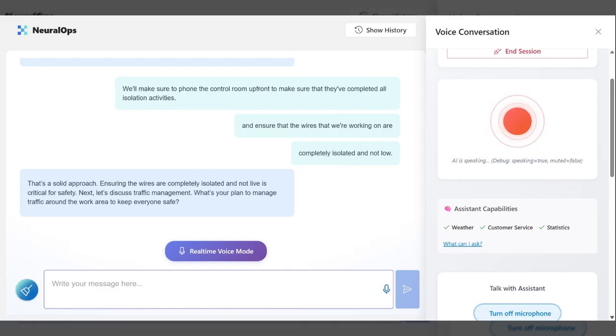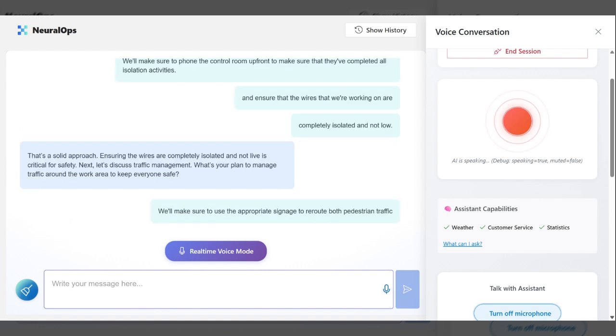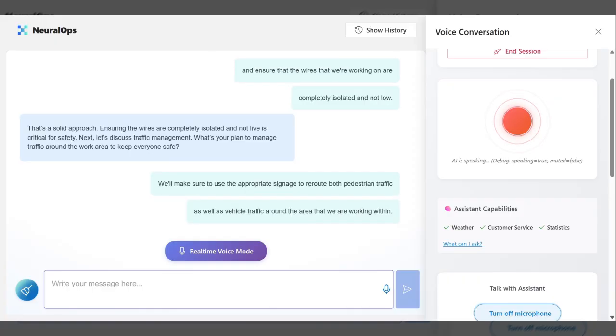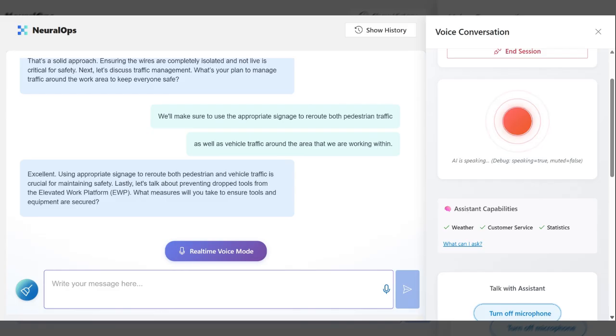We'll make sure to use the appropriate signage to reroute both pedestrian traffic as well as vehicle traffic around the area that we're working within. Excellent. Using appropriate signage to reroute both pedestrian and vehicle traffic is crucial for maintaining safety. Lastly, let's talk about preventing dropped tools from the elevated work platform, EWP. What measures will you take to ensure tools and equipment are secured?